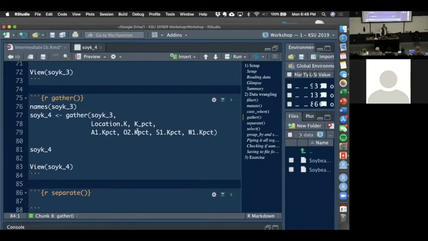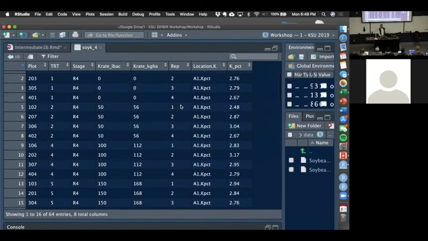All right. So this is what we have now. We have a column that is saying A1 dot something. The something we don't really care about. The A1 is the location that we're after. And then another one that is the percentage of potassium. So now we have the location there, but it has this dot KPCT extra that you're not going to really publish in Nature, right? So we want to remove this from this name.